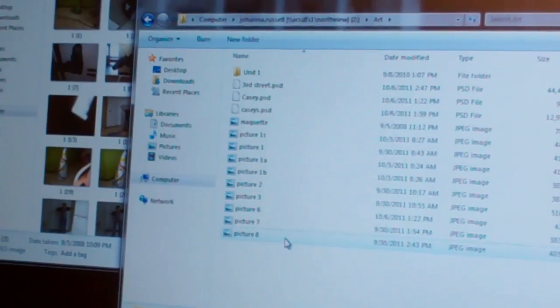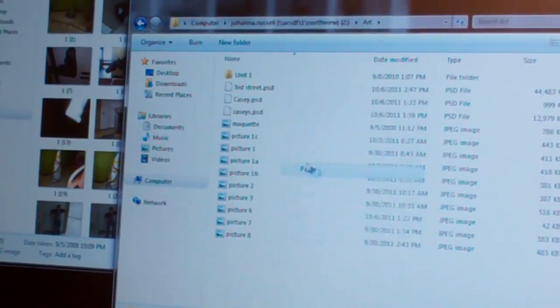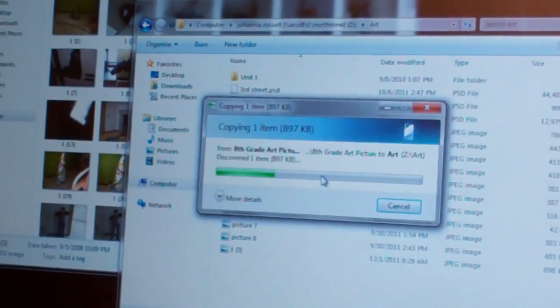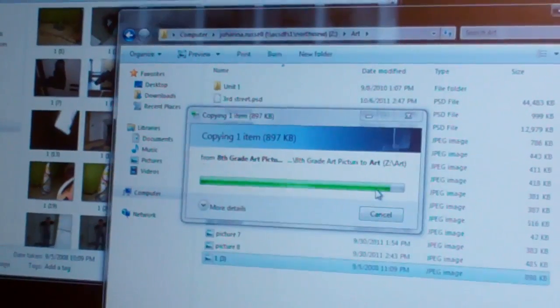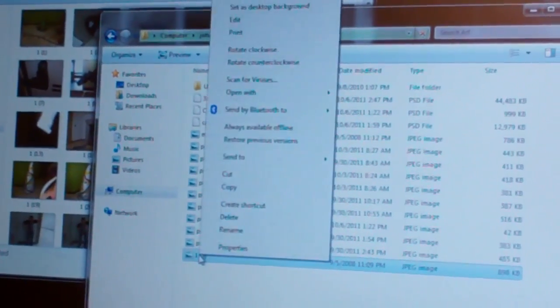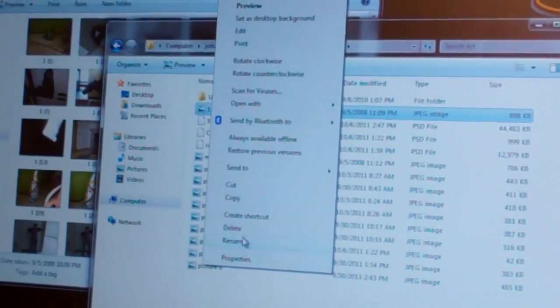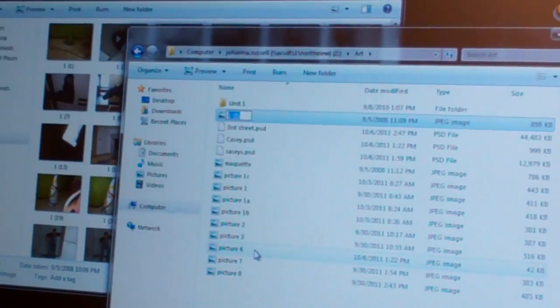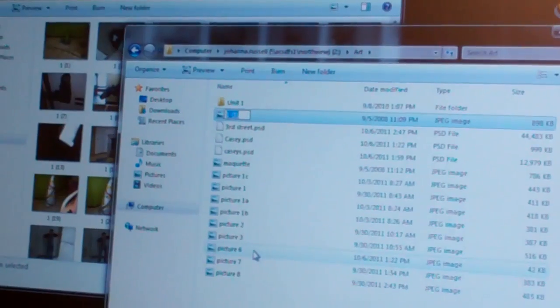You are going to right click. You're going to paste. This could take a while. And then once you have pasted it, you need to go in and rename by right clicking and going to rename. You need to rename that picture whatever it is.